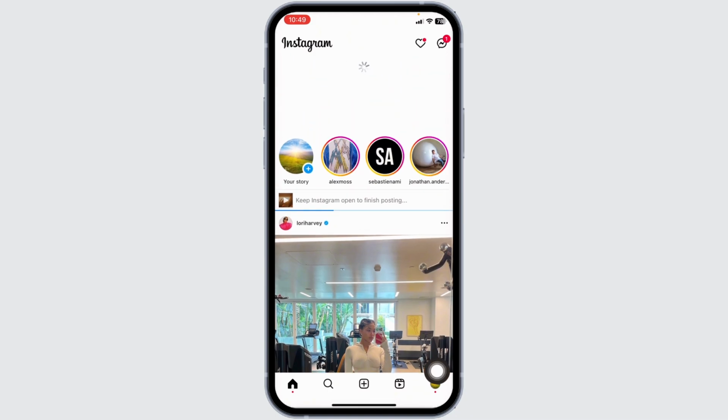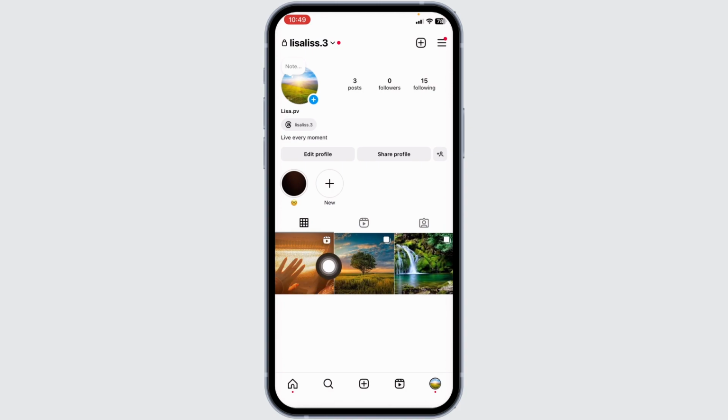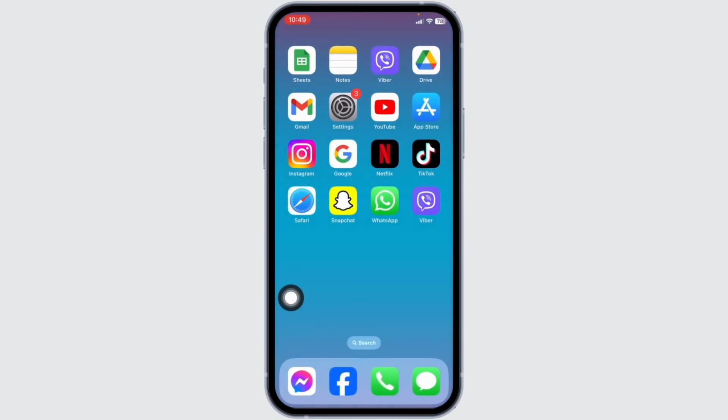Now it's in the process to be uploaded. Once it is uploaded, you can head towards your profile and check, and your video will be uploaded as a post. You will be able to find your video in the post section. So this way you can easily post video on Instagram, not reel.